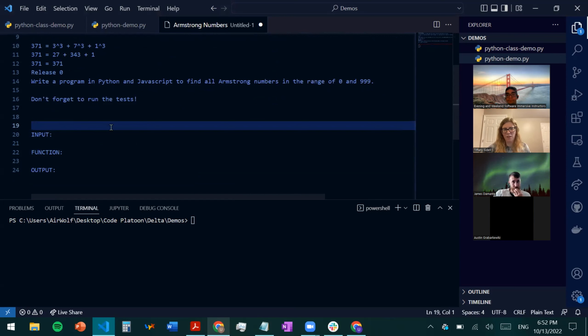We want to find all the Armstrong numbers within a range. Okay, good. So there's two ways to approach this, right? One way would be to write a function that goes through 0 to 999 and checks all the numbers within it. The second option is to write a function that checks if a number is an Armstrong number or not. And there could be other options for how to tackle this too, that you guys can come up with. But which approach would you like to do for the purpose of pseudocoding right now?